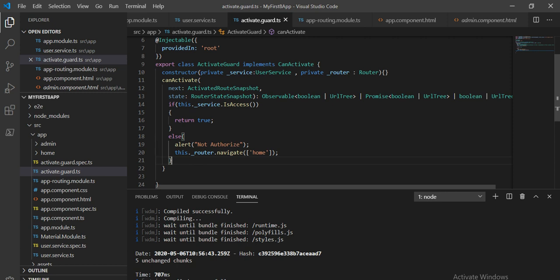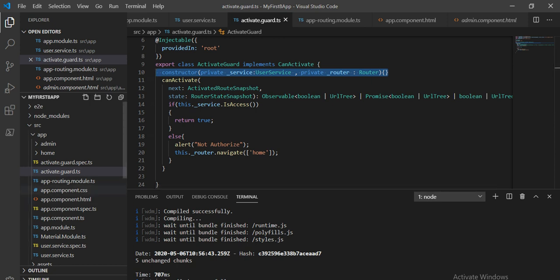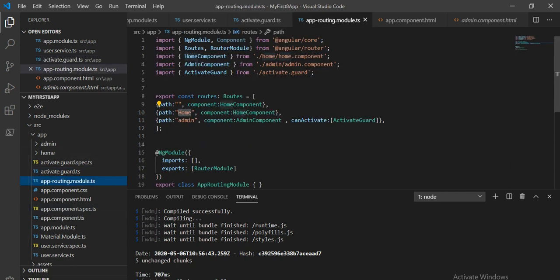So that is the thing. And we have created a constructor here and imported the user service and the router. And after that, into the app routing module, we have created the paths. If it is empty, it is the default path, so when we launch our application, by default the home component will open. Later we have given the path names as well, so if a user wants to go to the respective page, it will navigate. And for the admin path, the admin component, we are checking this condition for the active guard.